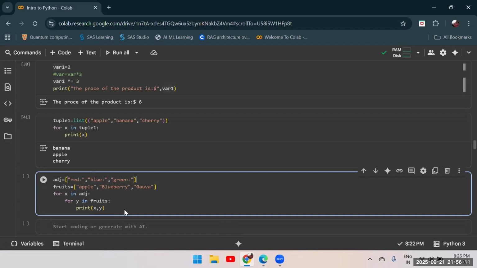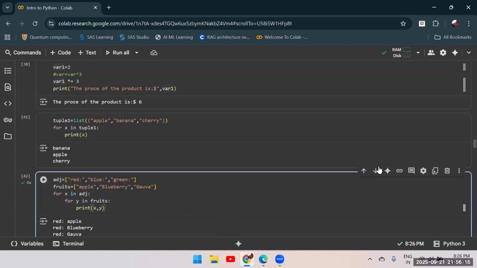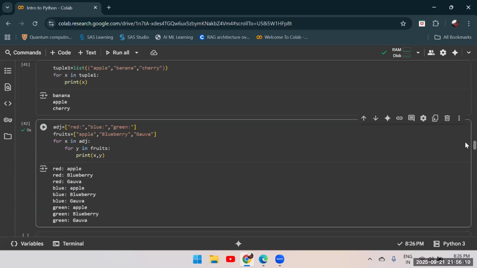Shall we see how this works? You see, this is how it works. First, it goes to red. Red displays apple, orange, green apple, one for each. Then for each red, it displays these three values. For example, red 3 times, blue 3 times, green 3 times.